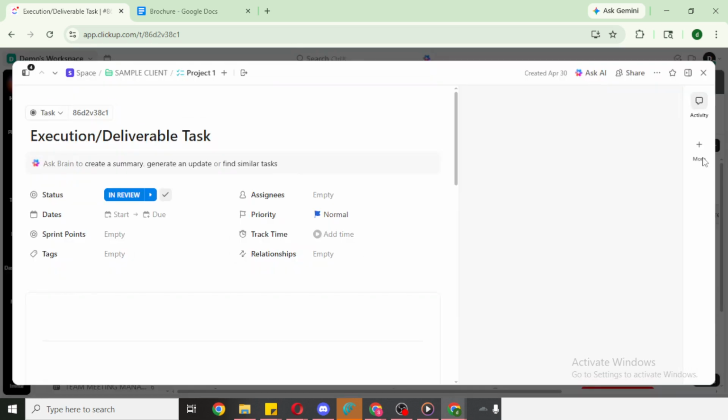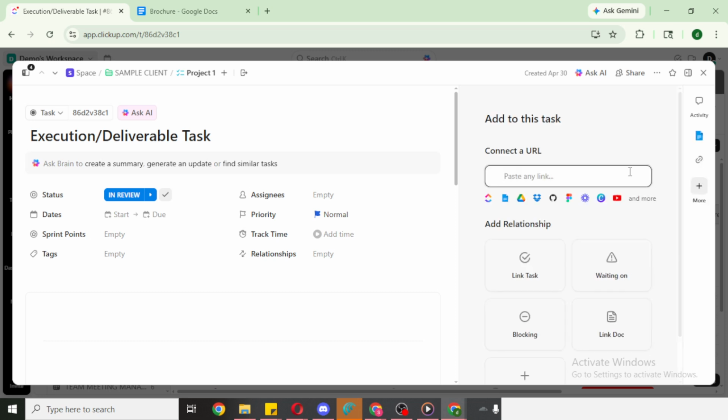Inside the task, look for the More Options menu. Depending on your layout, this might appear as an ellipsis icon or a drop-down. This is where you'll be able to add external links. Keep this task window open for a moment because we're about to grab the link from Google Docs.